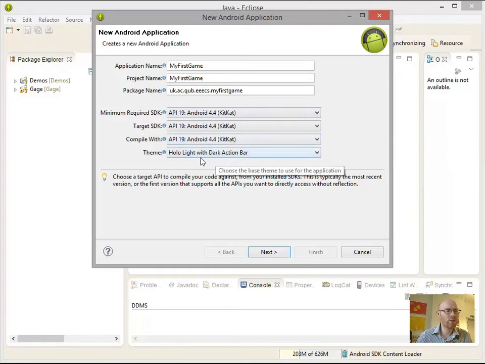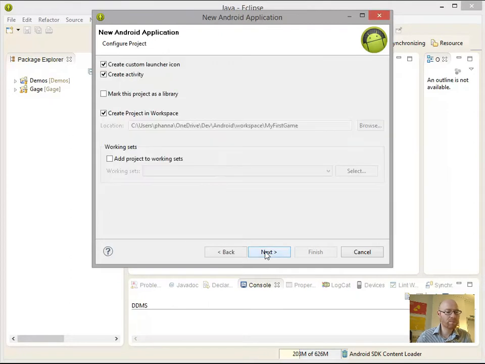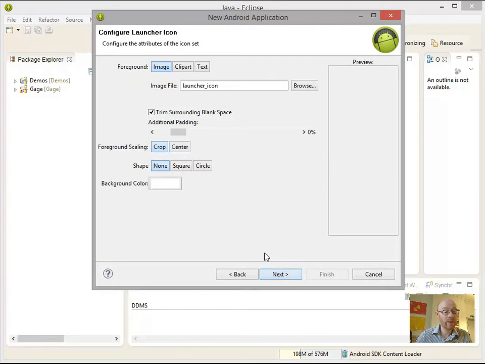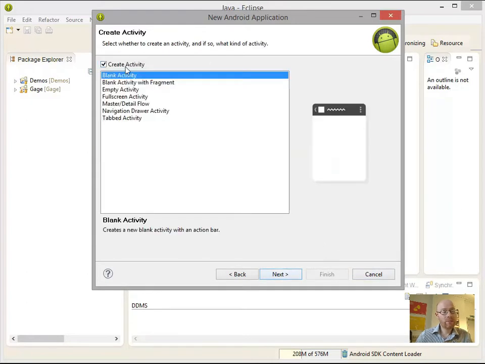Theme is just broadly how the thing will look overall. On to next. Yes, we might as well create a custom launcher, and we do want to create an activity. I'll talk about those in a second, and create it in our workspace. This is what our launcher will look like. Fair enough, we just get different versions of our images. And we said we wanted to create an activity.